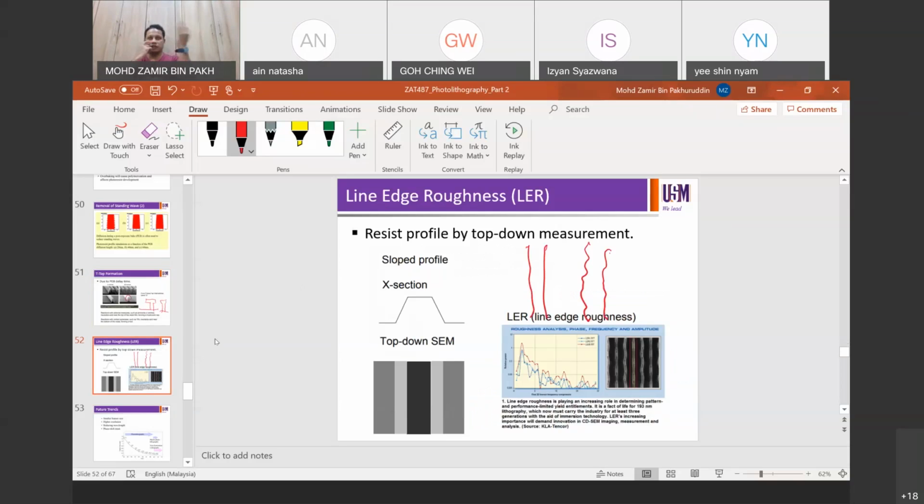The standing wave effect earlier was viewed from the cross section, but this one we look at from the top view, right? You want to print something very straight and nice, but on the other hand, you might end up printing some roughness on the line, and I'd like you to explore what the root cause of this LER is and how to eliminate the effect.